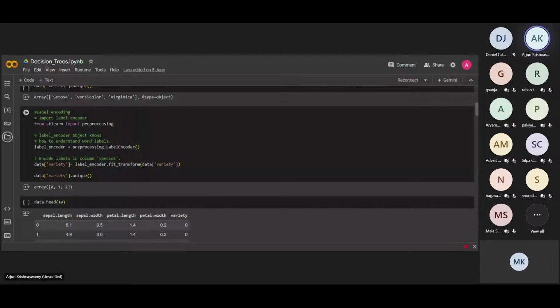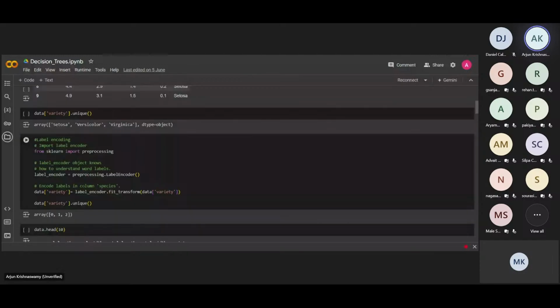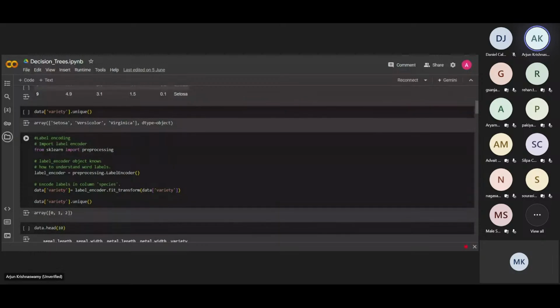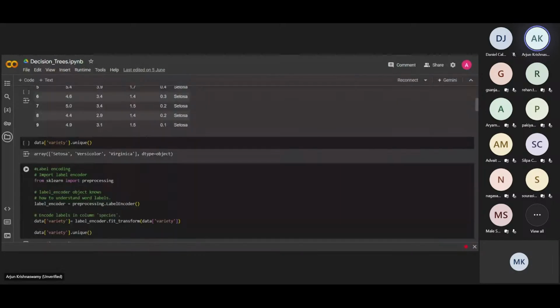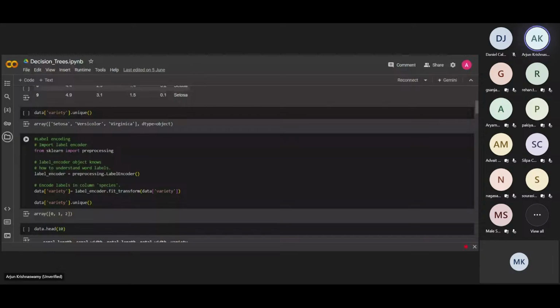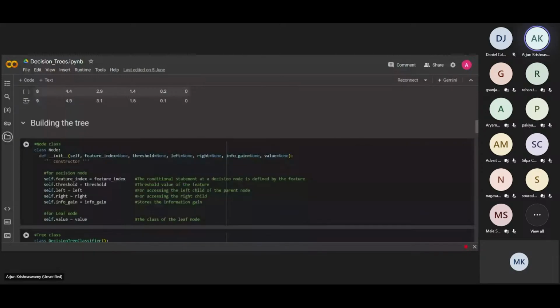So what it does here is this variety column, setosa, versicolor, and virginica are given the values 0, 1, and 2. That is done using this bit of code. So when you find the unique values in the last column of our new data set, that is the transformed data set, we get 0, 1, 2. 0 is for setosa, 1 is for versicolor, 2 is for virginica. And it's clear in the data set here. So now we'll be building our tree from scratch. This is a very lengthy process. So if you're not able to understand it now, it's perfectly fine.